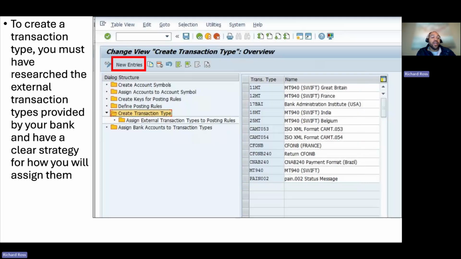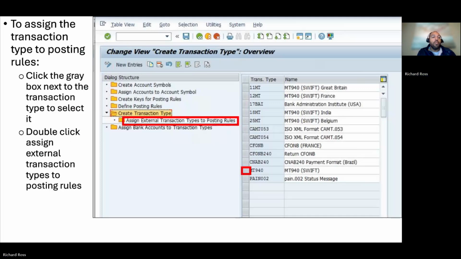To create a transaction type, you must have researched the external transaction types provided by your bank and have a clear strategy for how you will assign them. To assign the transaction type to posting rules, click the gray box next to the transaction type to select it. Then double-click Assign External Transaction Types to Posting Rules.